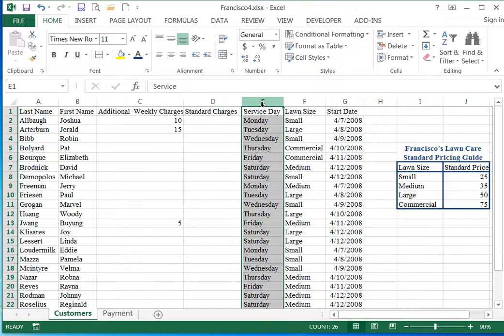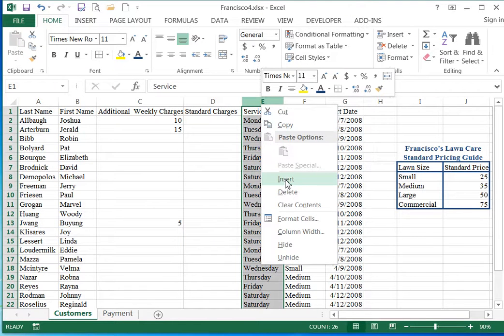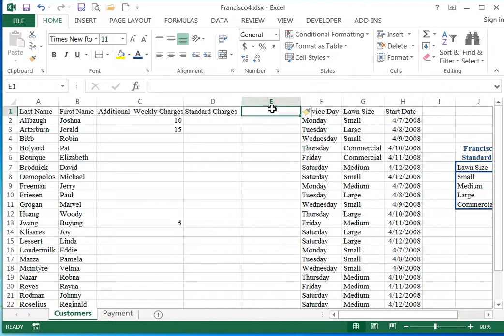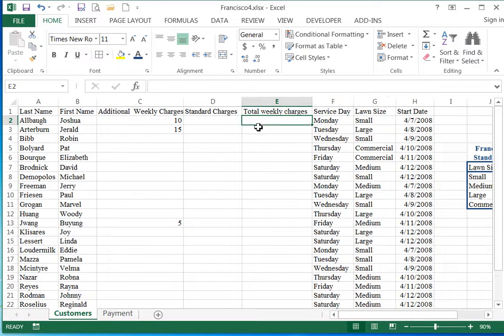Then you will need to insert a new column over here that will add up the columns. This column is going to be total weekly charges, because there are other additional charges that you will see later on. So after you put the standard fees in column D, column E is fairly easy. It's the total of column C and column D that will give you the total weekly charges.